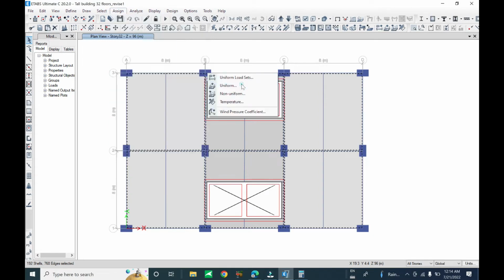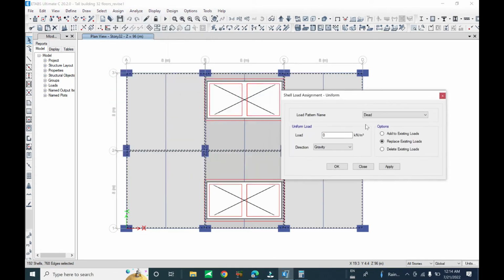Shell load uniform. We apply the shell load 1.2 for the concrete and the floor tile with the mortar, plus 0.5 for the mechanical and ceiling. So this value is a load of 1.7 for every floor, and direction gravity. Apply.